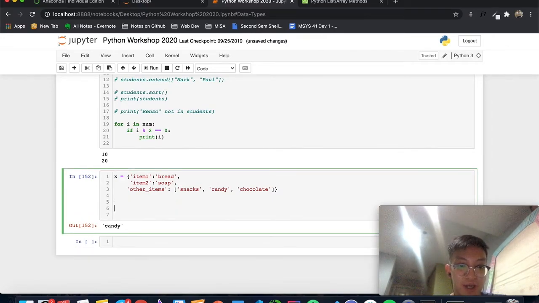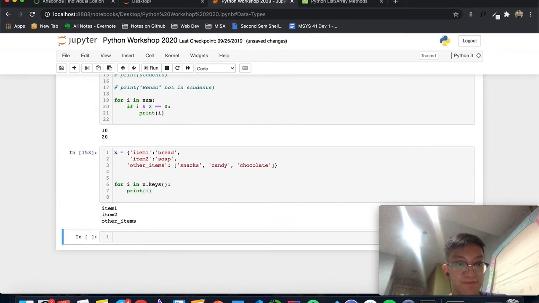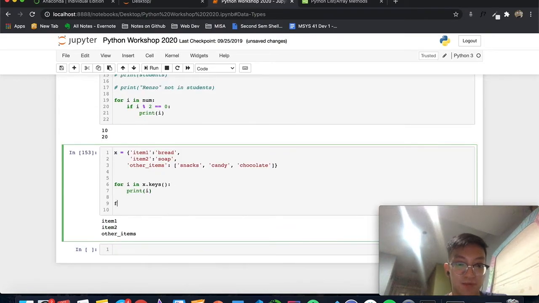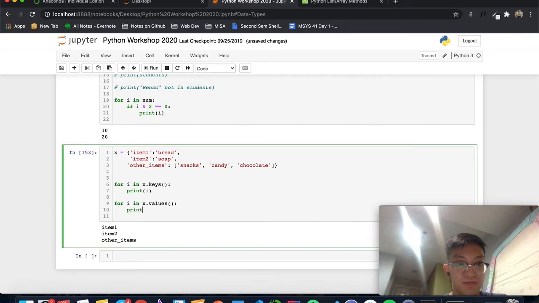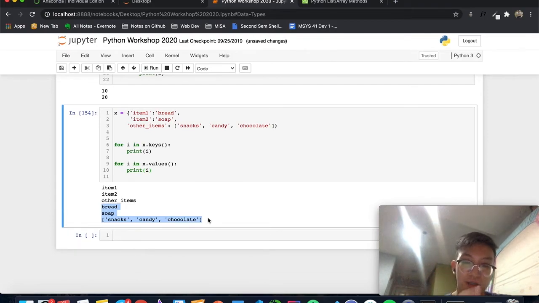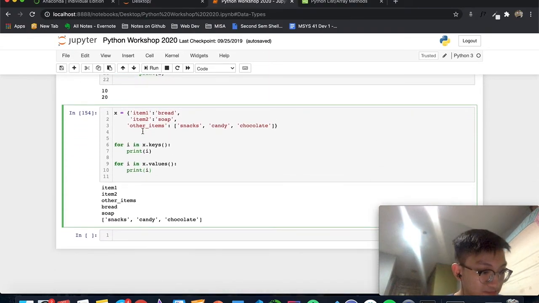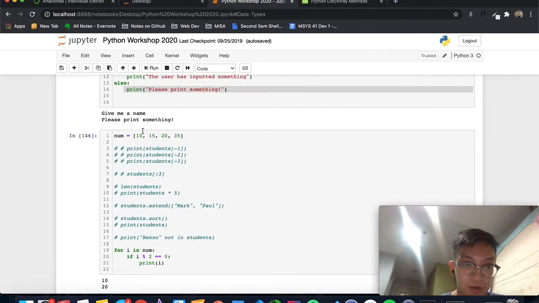You can also loop through dictionaries: for i in x.keys, print i. So it's going to iterate over the keys. But if you want to iterate over the values, print i. See, it's going to print bread, soap, and the snacks, candy, and chocolate list. So this is really helpful for having key value pairs in Python. I think that pretty much sums up how dictionaries work.